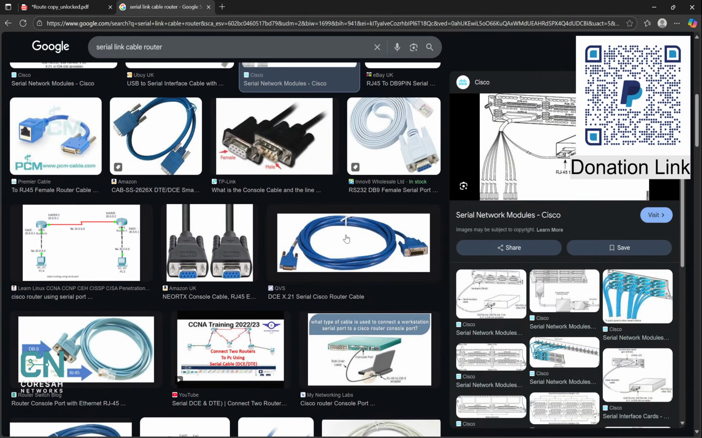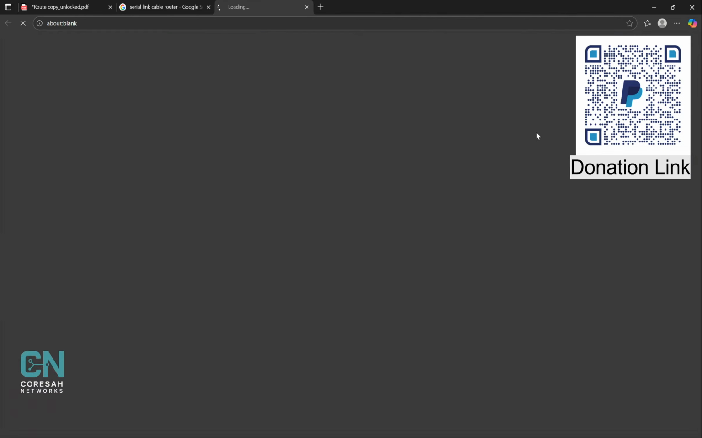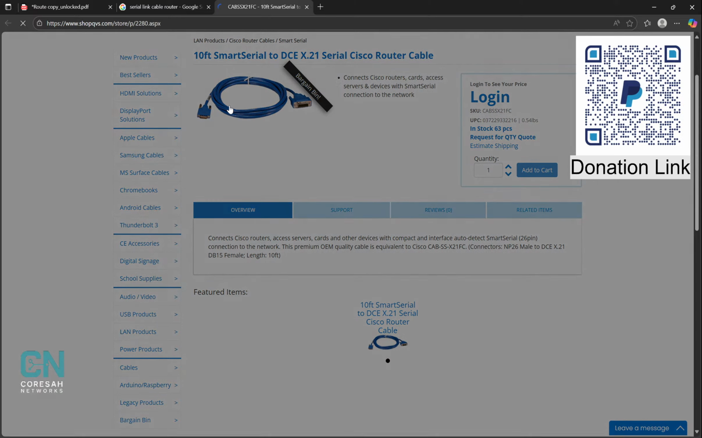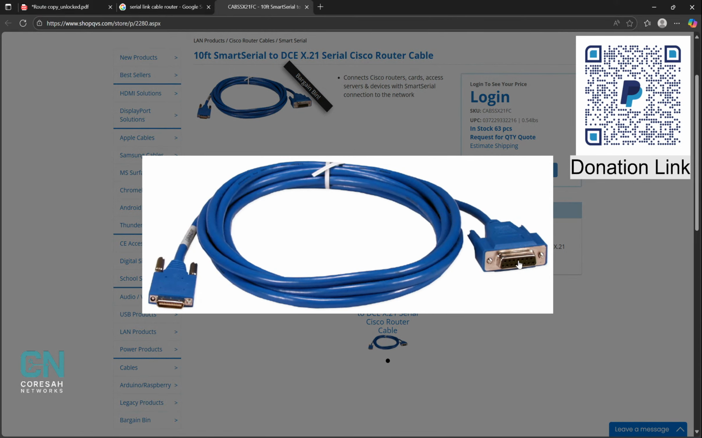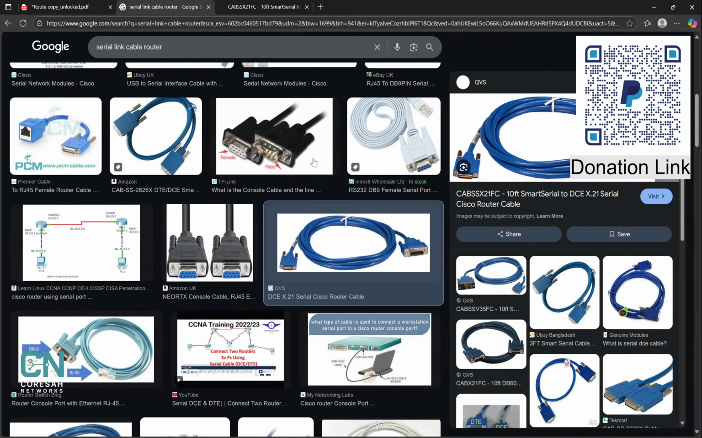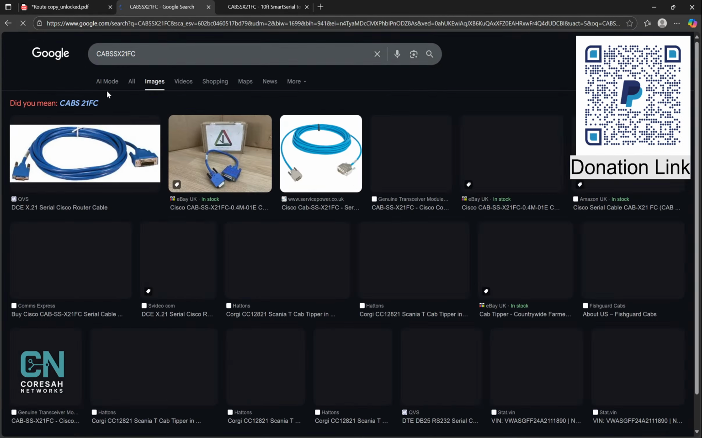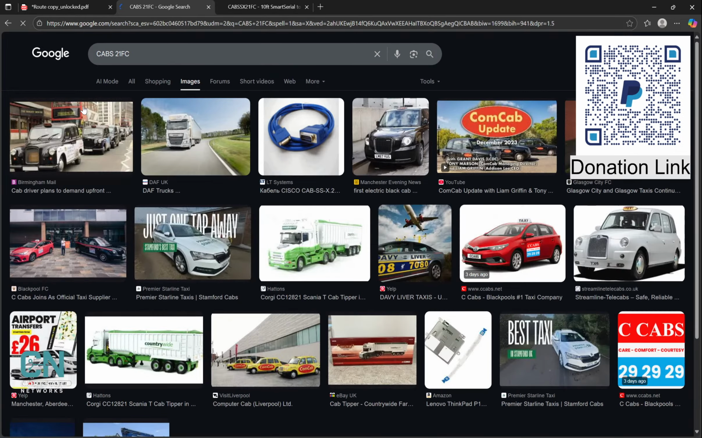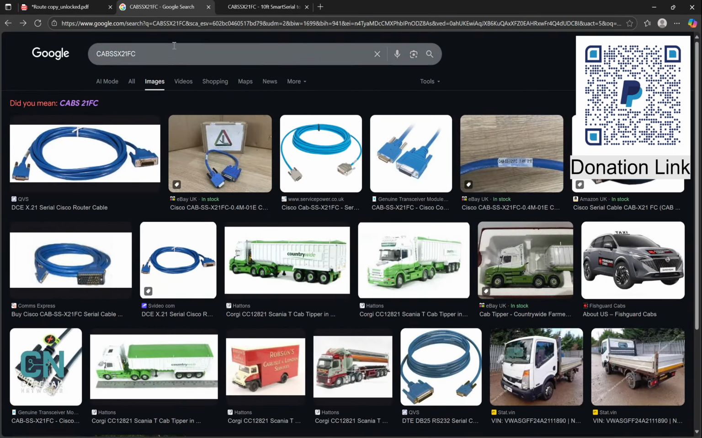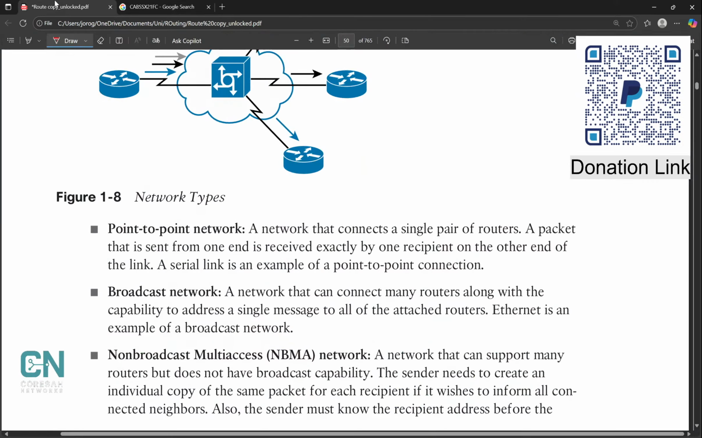Here we have a serial cable. One of the ports is male and one of them is female. The industrial name is this. Okay.